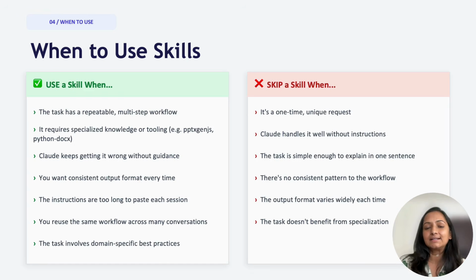If you want consistent outputs every time, think of worksheets, then maybe create a skill. If you have to explain something to Claude that is too long and too descriptive, it's better to put it into a skill document.